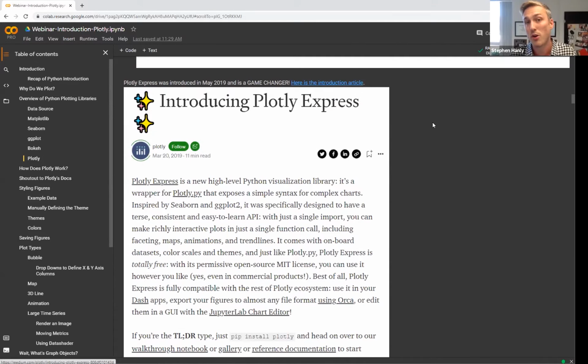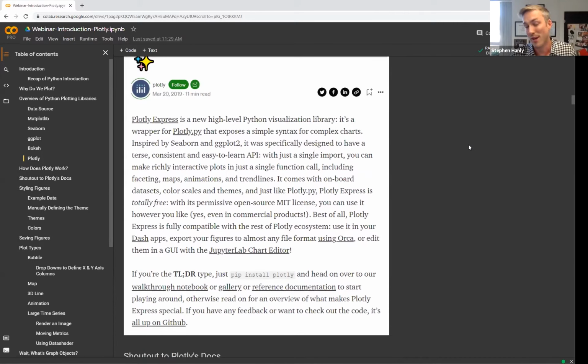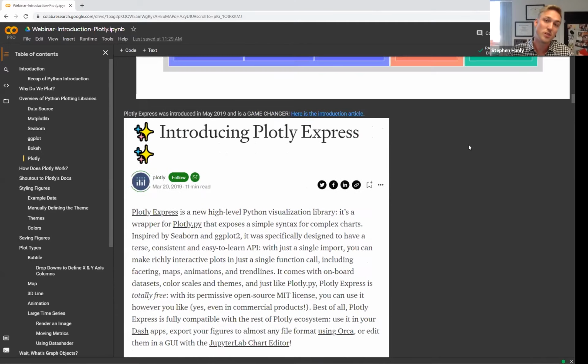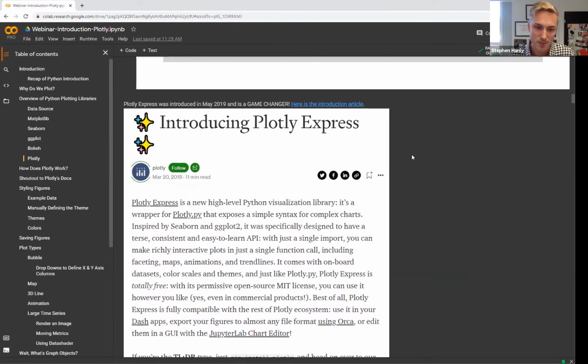I'm just linking here to an article from when Plotly introduced Plotly Express in May of 2019. I recommend checking that out. Also, if you're doing some research on your own of different Python libraries out there, pay attention to the published date of the article. Articles published in the 2017, 2018 timeframe will say Plotly is pretty cool, but it's a little bit convoluted to use. But articles published in the last two years since Plotly Express came out have largely all come to the same conclusion that Plotly Express is becoming the future of plotting in Python.